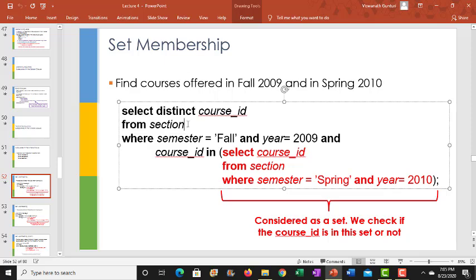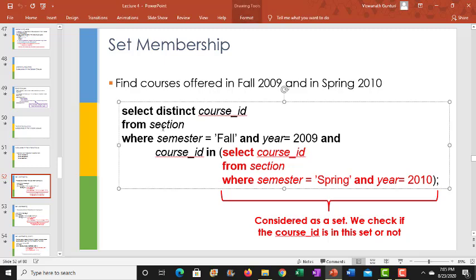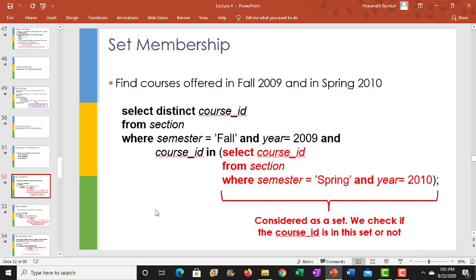As I always say, you start from the from clause. So I'm going to loop over all tuples of my section relation. Remember that whenever a course is offered, a tuple gets inserted into the section relation, right? And you're going to loop over all the tuples of the section relation, and then for every tuple of the section relation, I am going to check this where clause.